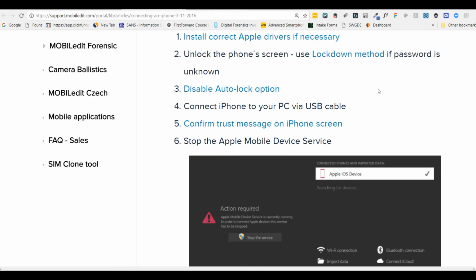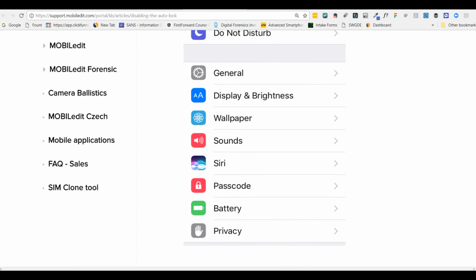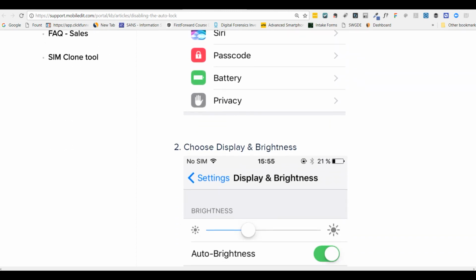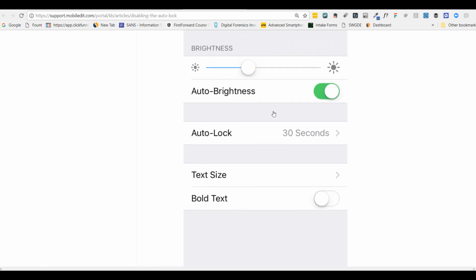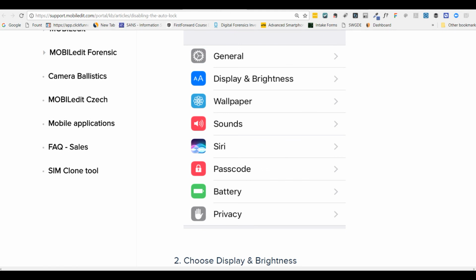Now for the iPhone, it's a little bit simpler. There's 2 things you want to do: take the passcode off and then disable the auto lock option. So to disable the auto lock option, go to Settings, Display and Brightness, your auto lock, which is right here. You want from whatever it's set at, 30 seconds, 1 minute to 5 minutes, you want to take that to never. So once your auto lock is taken off, and if you have a passcode on it, disable the passcode, then you'll be ready to go.